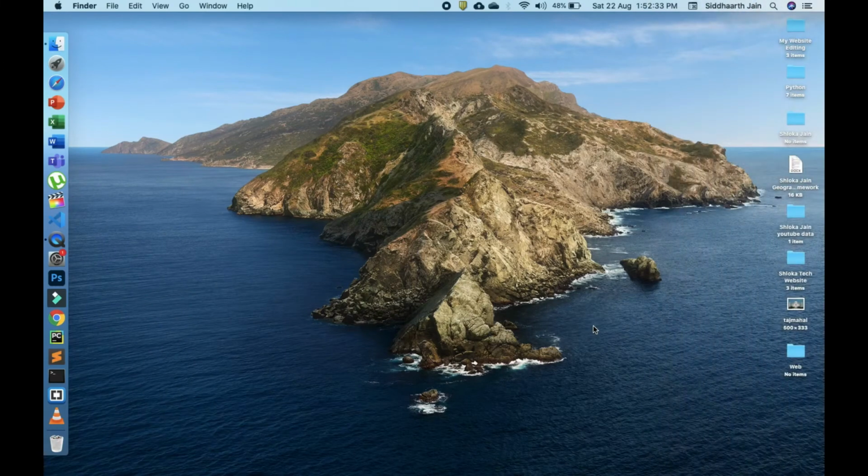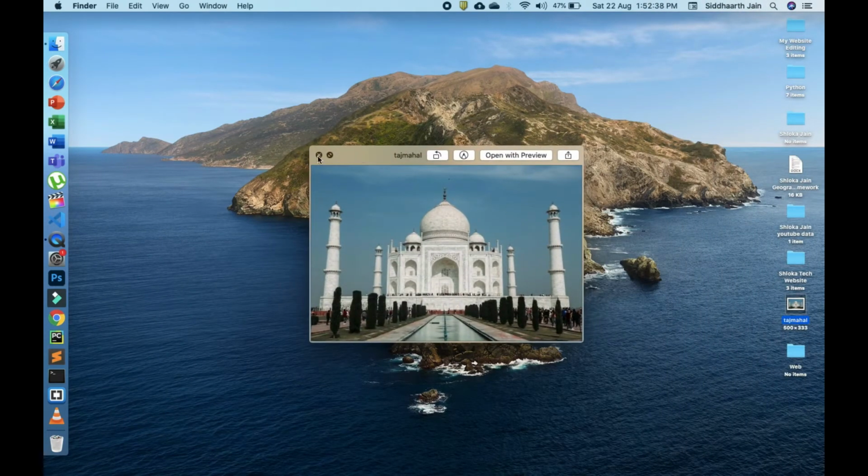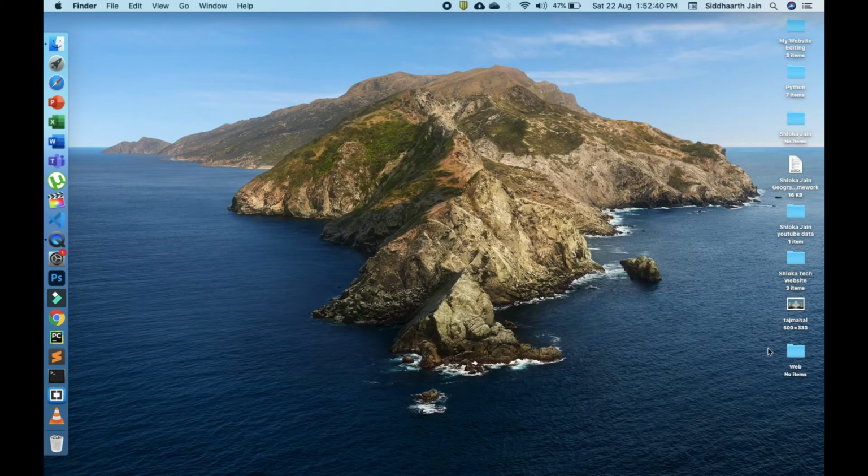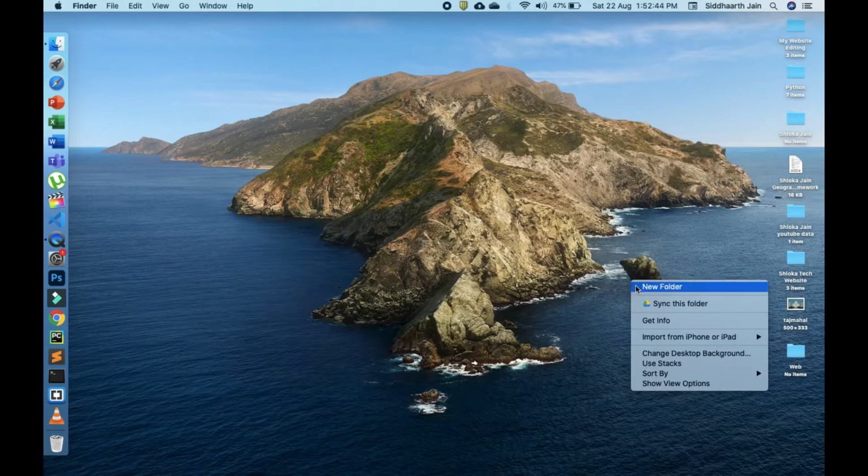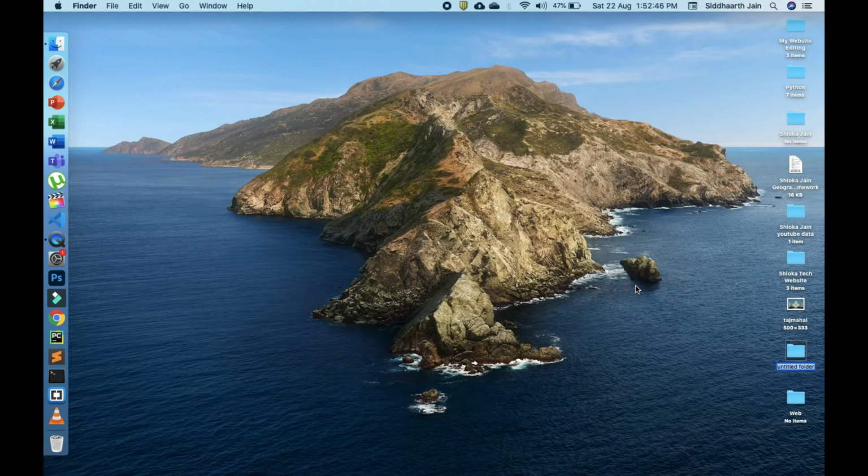Let me tell you the things we need and the folder structure. So one, I have a Taj Mahal image that will be the background, and then the folder structure will be: I will make a new folder and name it. This time you can give it any name you want. So I am giving it animated website, and then I am inserting the Taj Mahal image inside it.